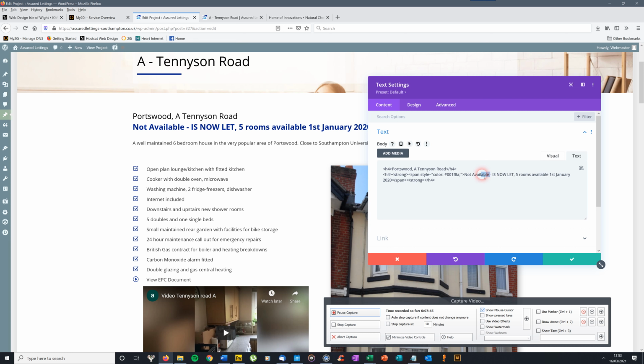Now, for instance, if this one was available, you change not available to let. I'll just do it, but copy what I've got there. Right, so I'll change that to available. Available, 5 rooms available, 1st of January. Whatever changes you think you need to make there. I'll put the original text back in so that I don't alter that.